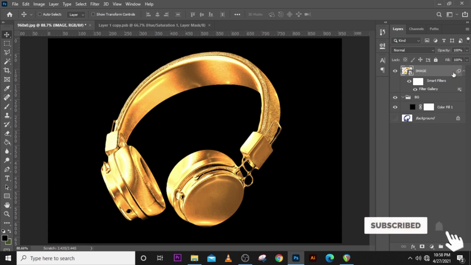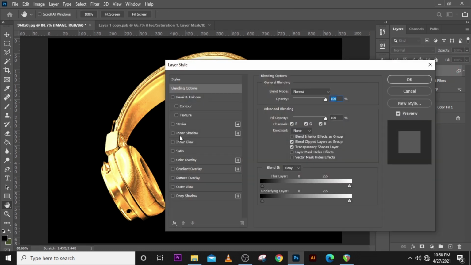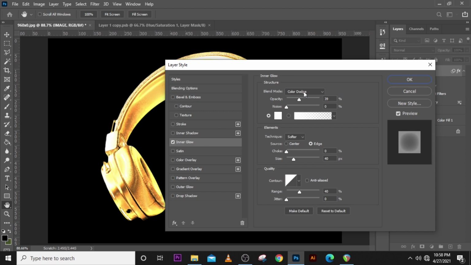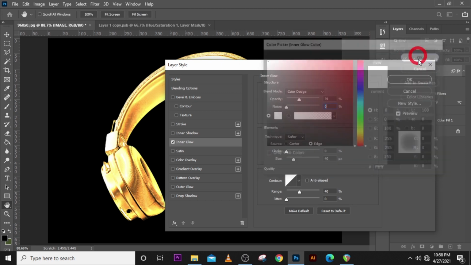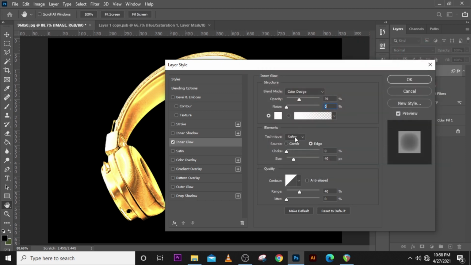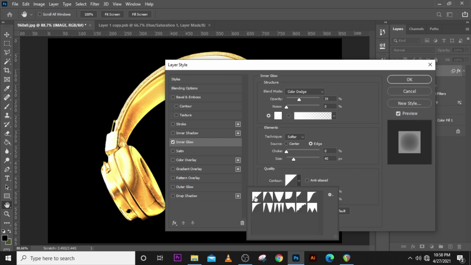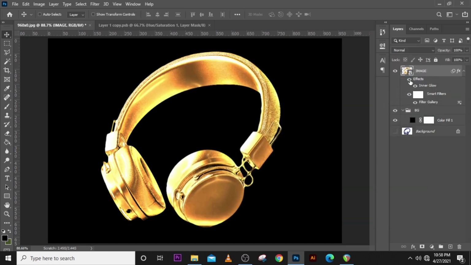Double click here for the layer style. And then let's go to Inner Glow. Now for inner glow, let's set it to Color Dodge. Let's set the opacity to 39. Let's make sure the noise is also 0. Click here and set it to white. And then set this to Softer. Also click on Edge. Set the choke to 0 and the size to 40. And then the contour, let's set it to this, and then the range to 40 as well. And then let's click OK.